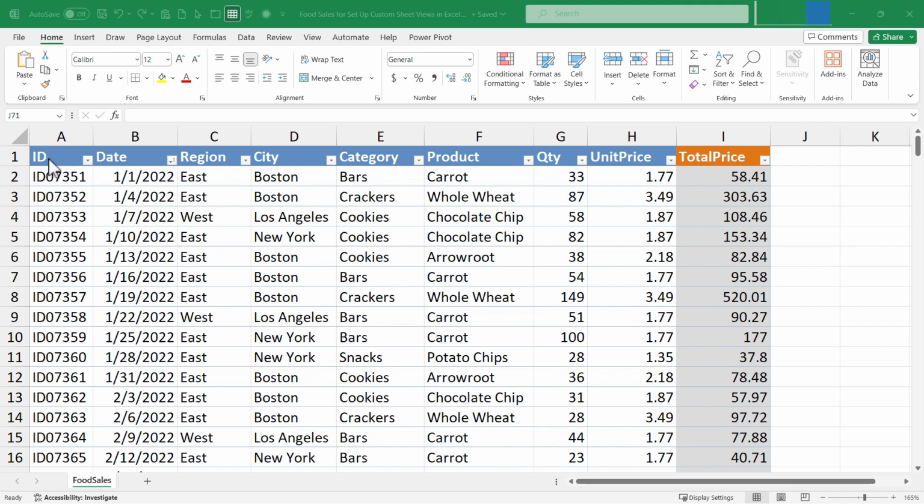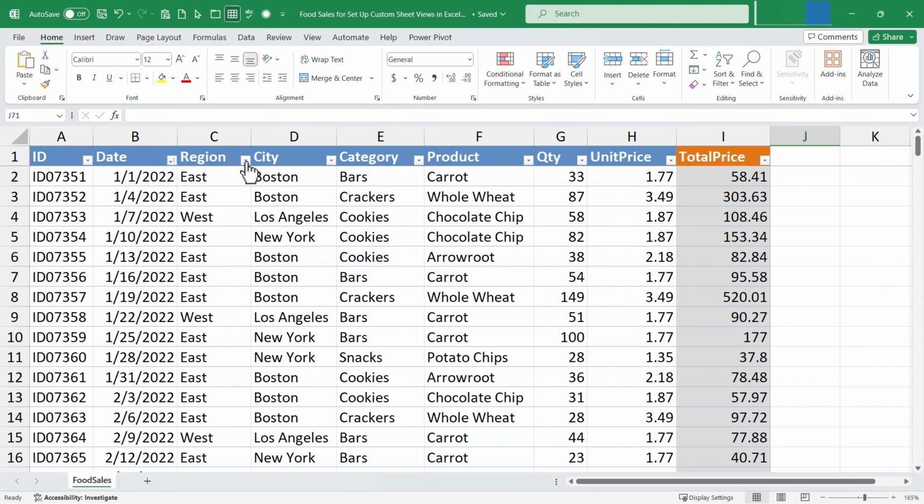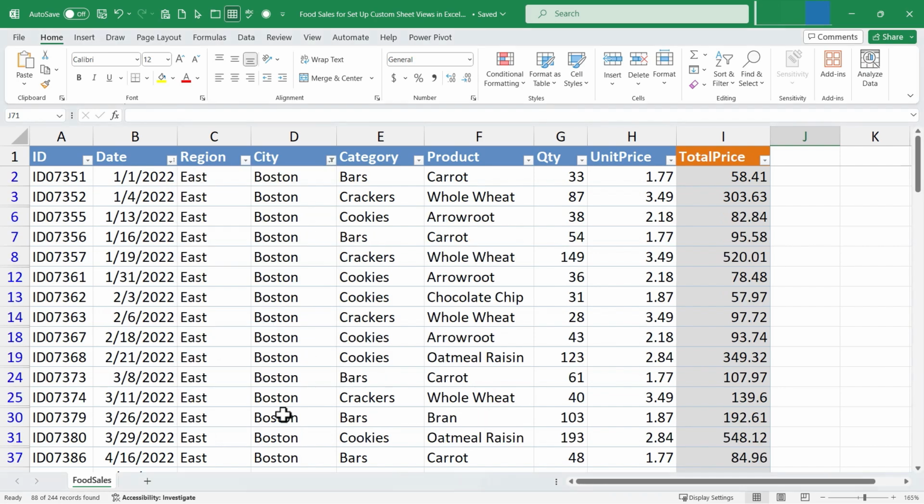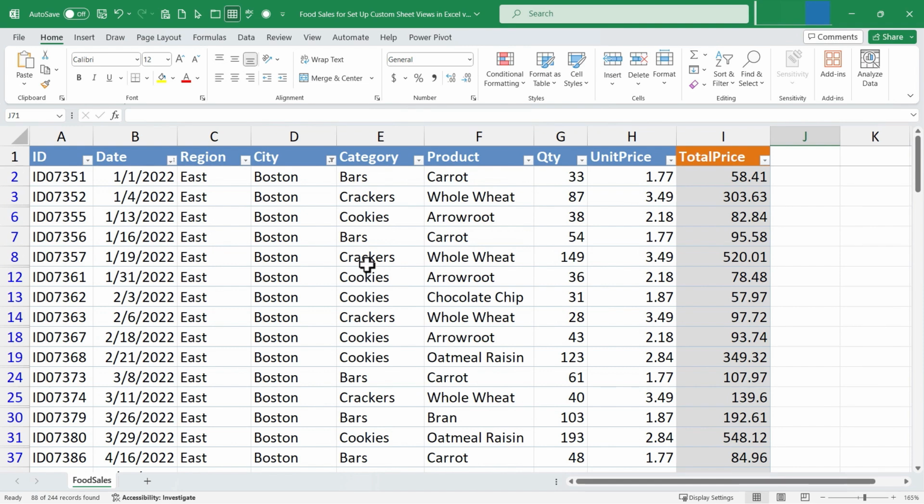And you'll notice that there is a filter set up in row number 1. So I can filter out data based on ID, based on date, region, city, etc. And this is great. But has this ever happened to you where you'll be working in a spreadsheet, but somebody else also uses the same spreadsheet, and maybe they apply a filter? Maybe they only want to see the data about Boston, and so they uncheck these other cities, click OK, and the spreadsheet changes. Now, of course, the data is all still there.